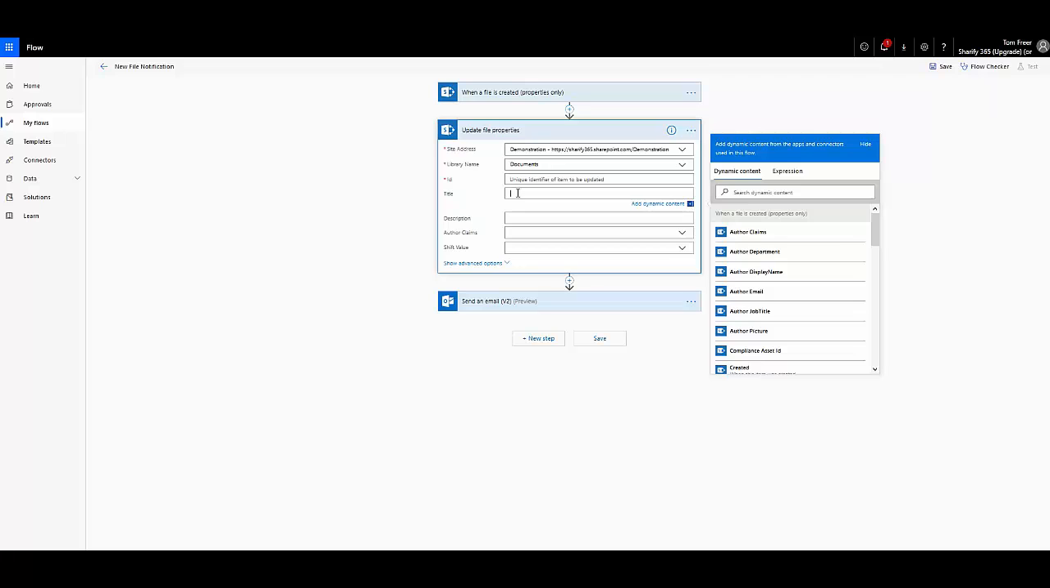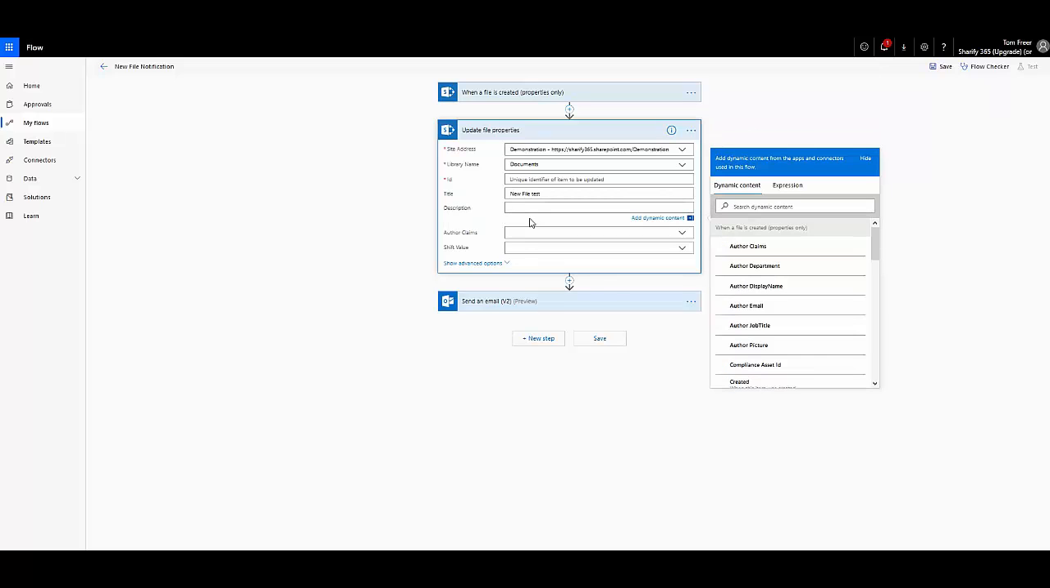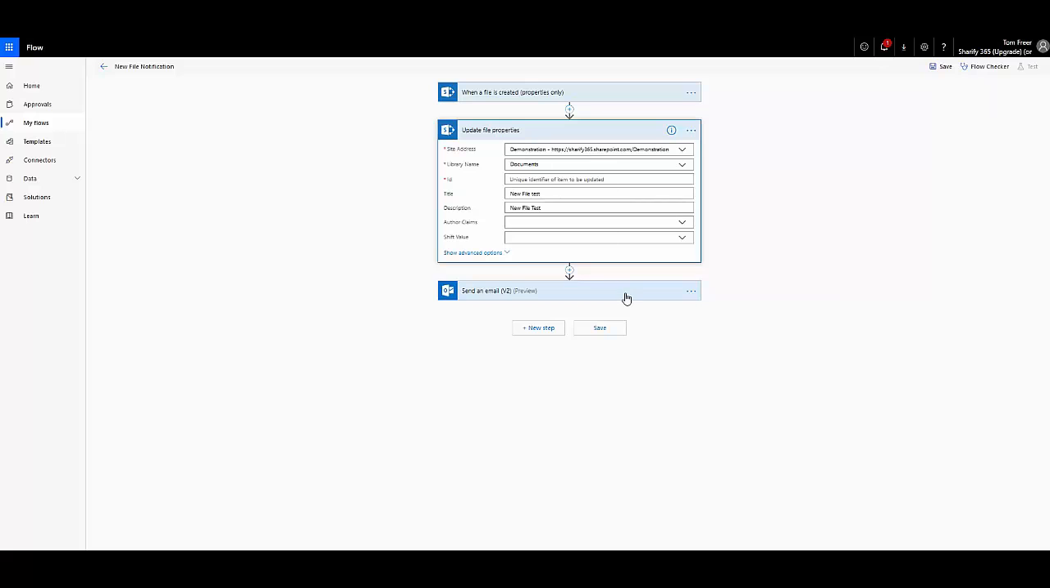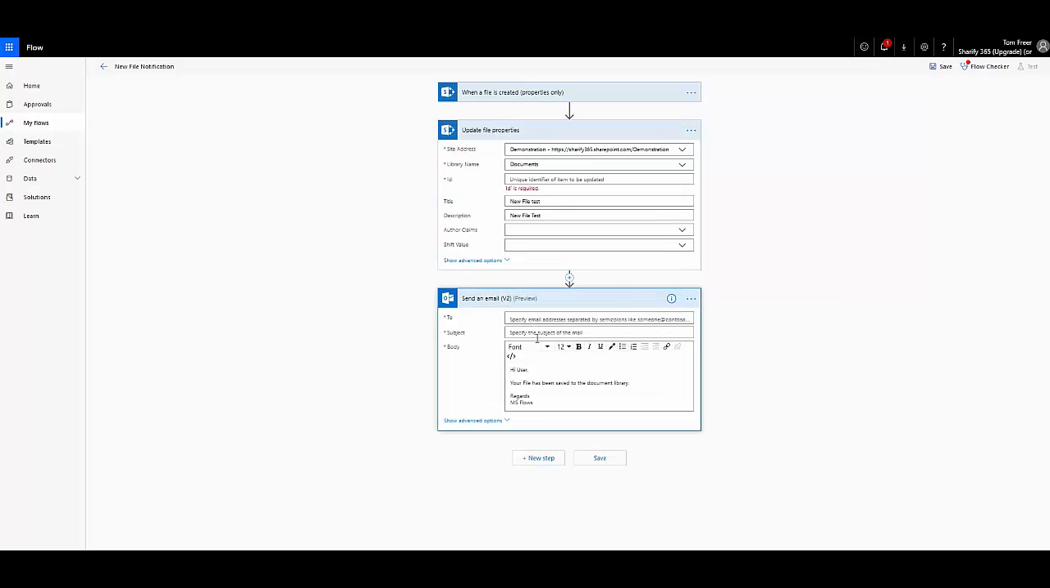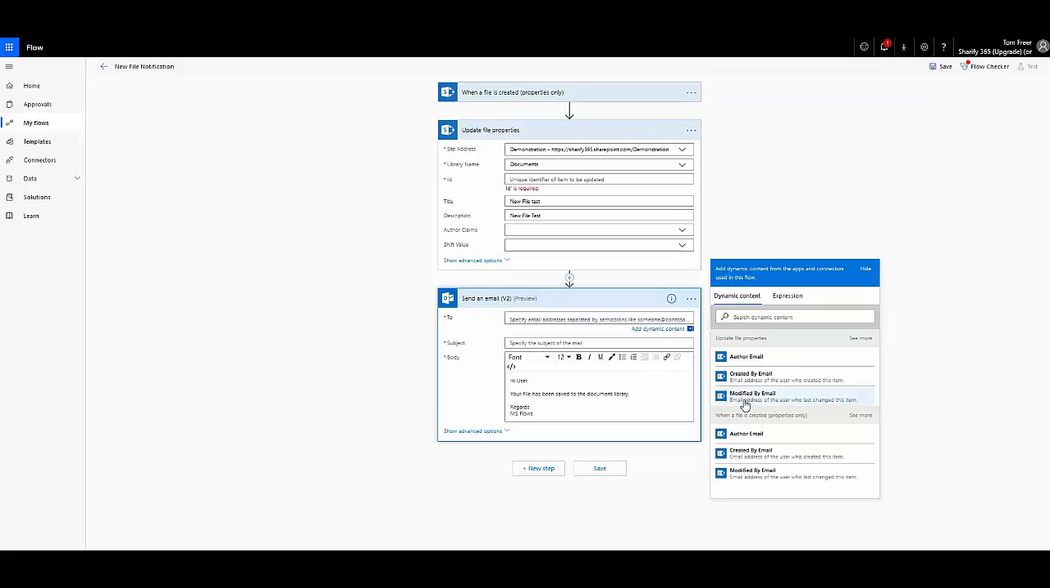Just for argument's sake, let's call it new file test. And we could give it a new description, and we could be very, very imaginative again, and we could go with new file test one more time, and that's all we'll do for now, because what we're trying to show here is not that we can update the file, but more that there are multiple cards, and hence when I come back here to the to address, you can now see that I've got multiple cards.